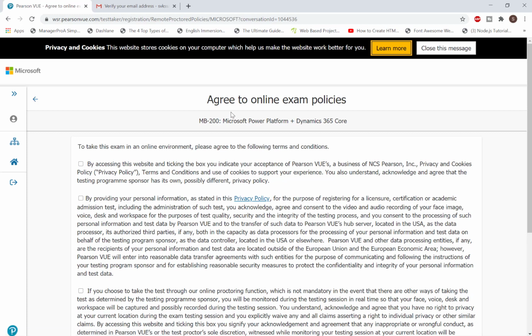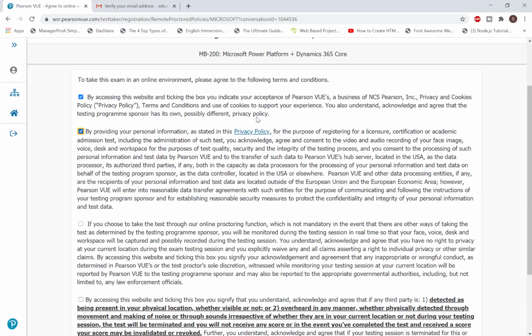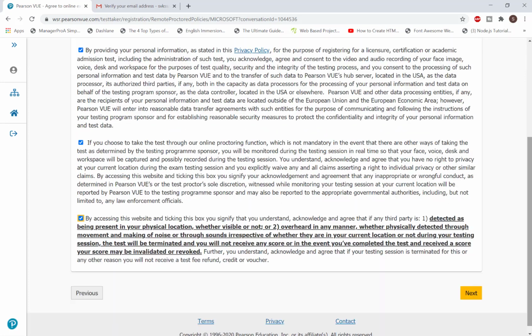After that you need to agree to the online exam policies. You need to click on all check boxes. You need to read the policies to take the exam. After reading this, you need to click on the check boxes. Then click on next.